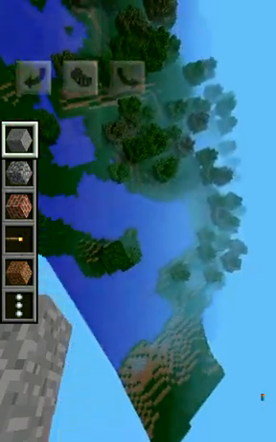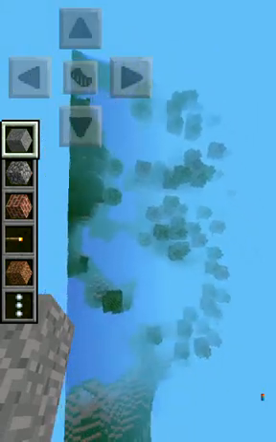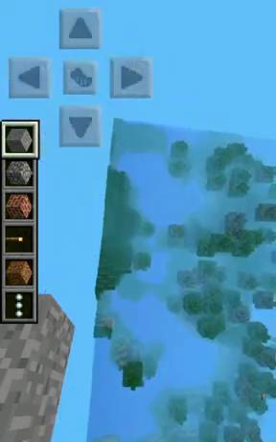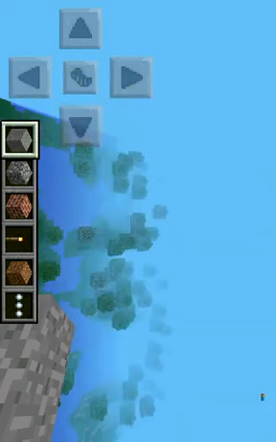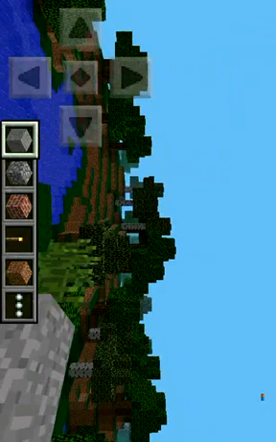See how big the world is? They're not very big. I will tell you, the worlds are not very big at all, but hopefully they will be bigger in the future. So that's how you get Minecraft Pocket Edition for free.